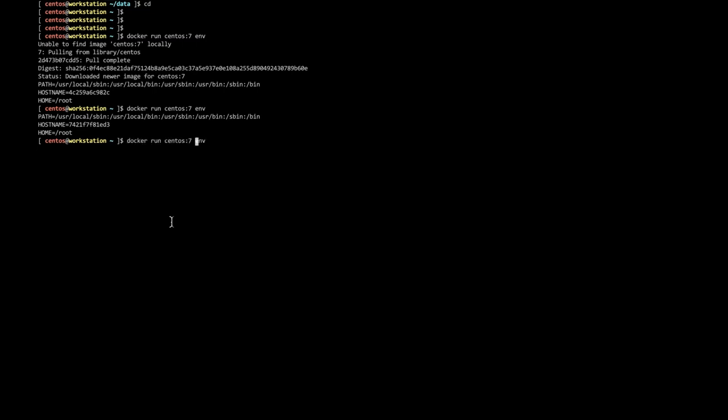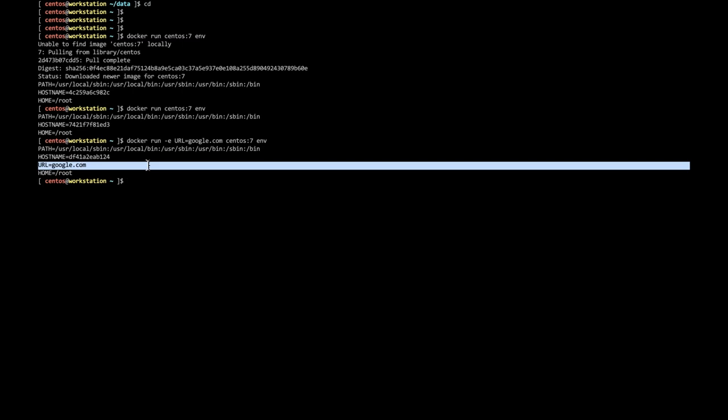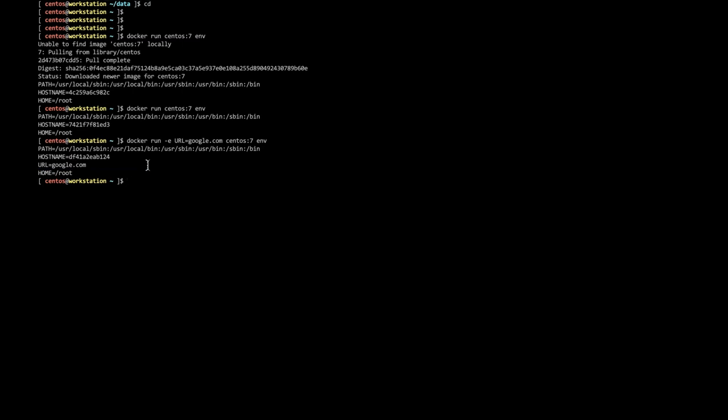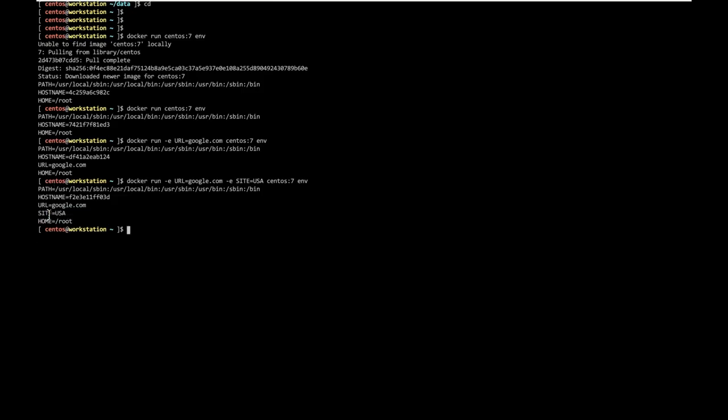Okay, fine. Now, if I want to pass my own variables, then docker run -e, like let's say URL is equal to google.com. So now you're getting URL equal to google.com. And the next thing, you can give multiple environment variables also. Now, -e, like let's say site is equal to USA. Something like this. So whatever it is, you got those particular variables, right? You can pass them.